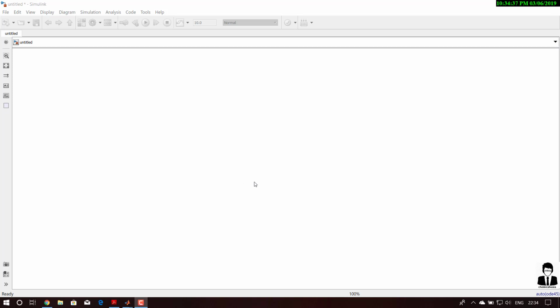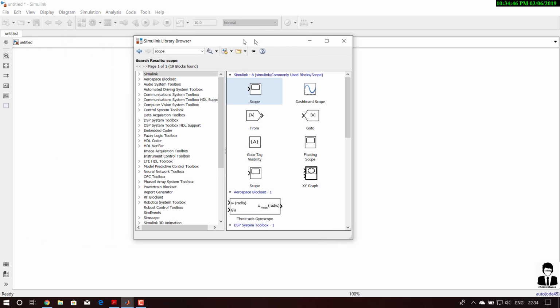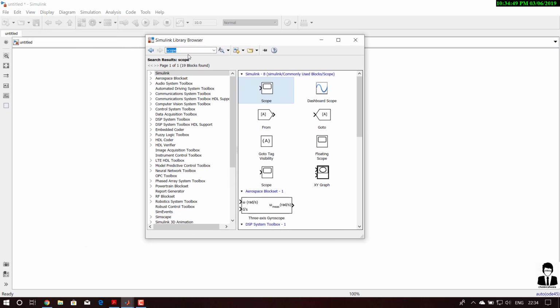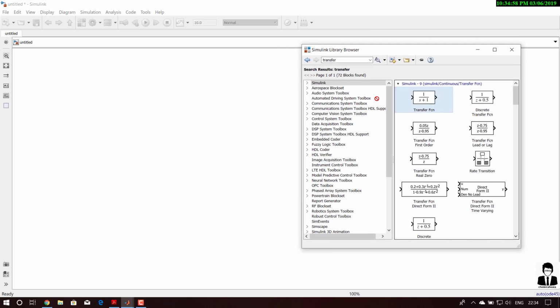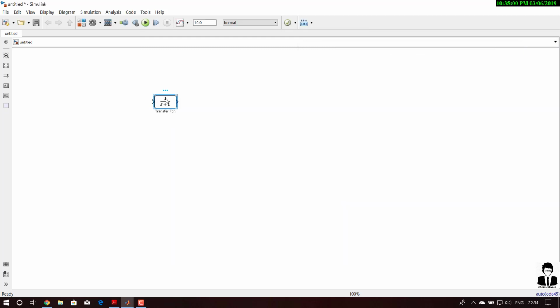So for that we will have to take the transfer functions for both the tanks. We will open the Simulink library browser and search for the transfer function, and we are having two tanks, so we need to take out two transfer functions for both the tanks. So here we are having two transfer functions, and this is for tank 1 and the second one is for tank 2.